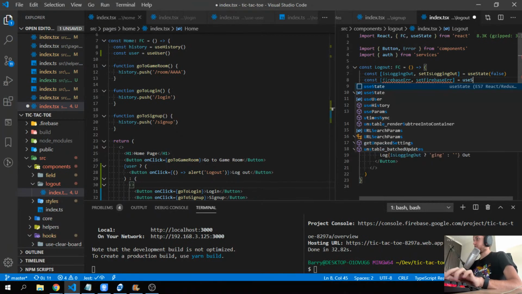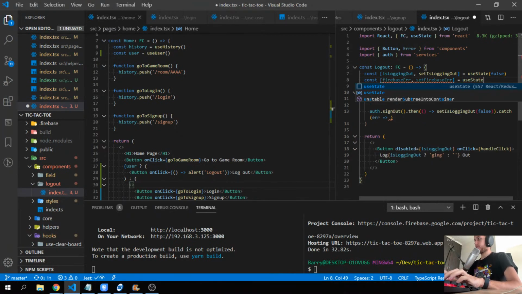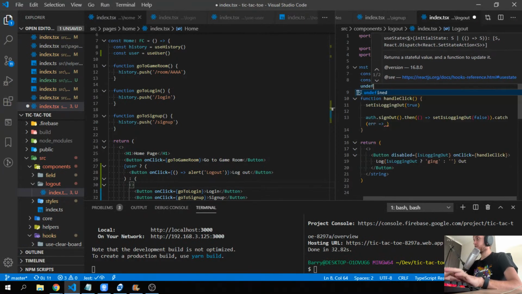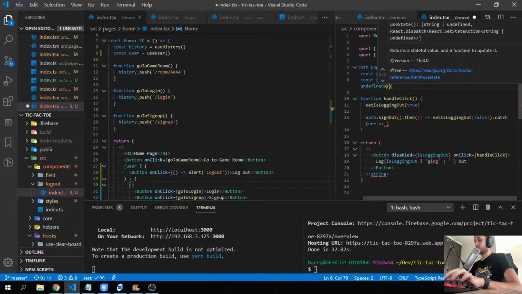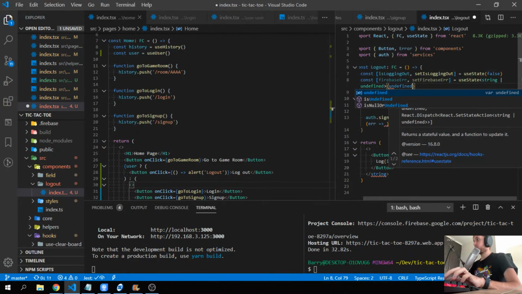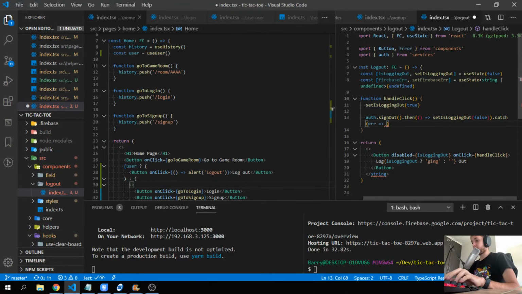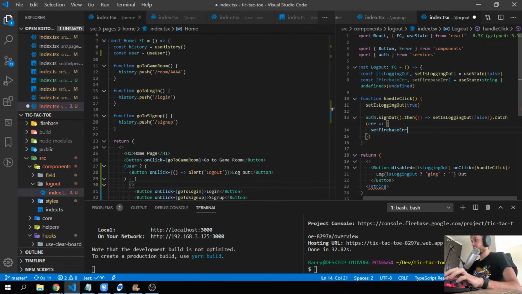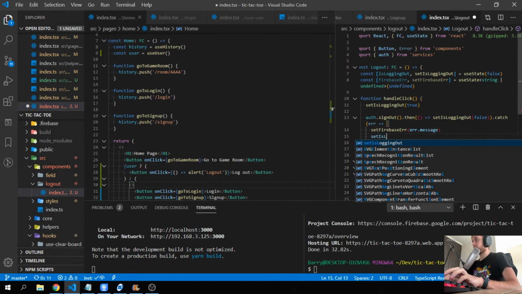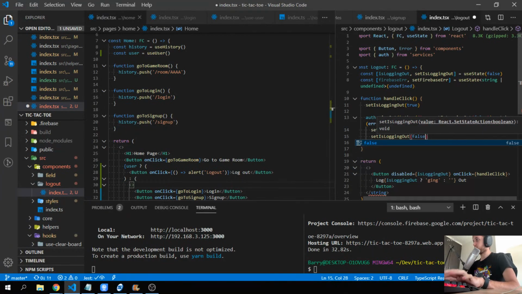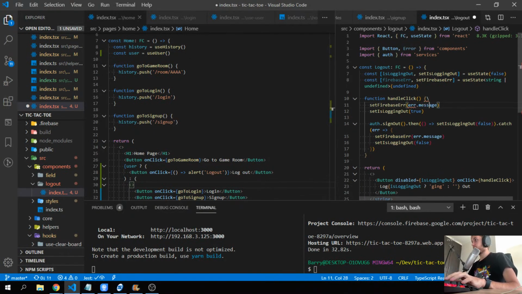Cool. Use state. It's basically a string or undefined. So by default, it's undefined. Cool. And in here, we're going to say set Firebase error to error.message. And we'll set is logging in or logging out to false as well. I want to set the Firebase message to undefined at the start. It just means that if we click it again, we're going to stop showing the error.